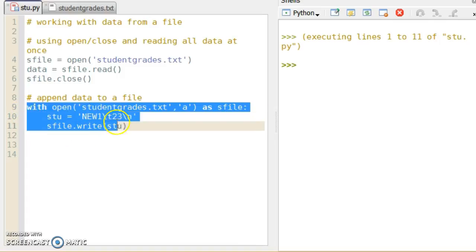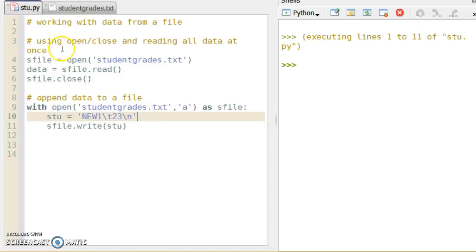This is a much better way of opening a file. So even here we could have just used with open studentgrades.txt exactly like that, and not had the append as sfile, and then we can just say data equals sfile.read, and then we don't need to issue a close file, because the with open as commands carry out the close for us.